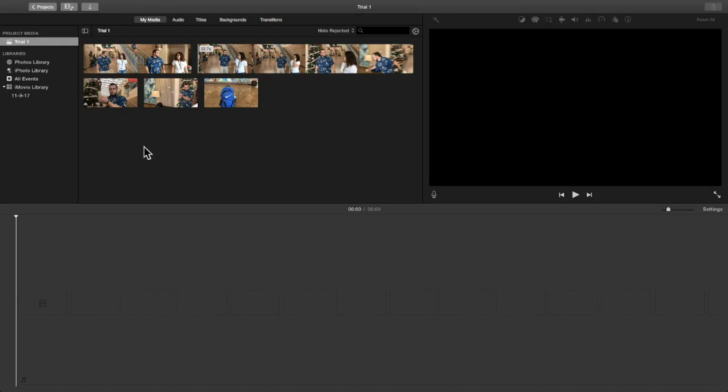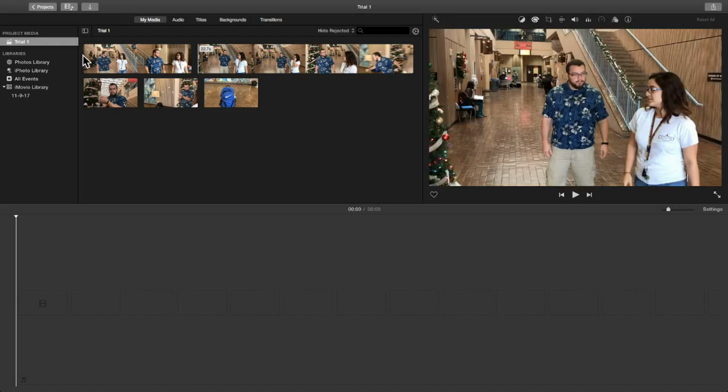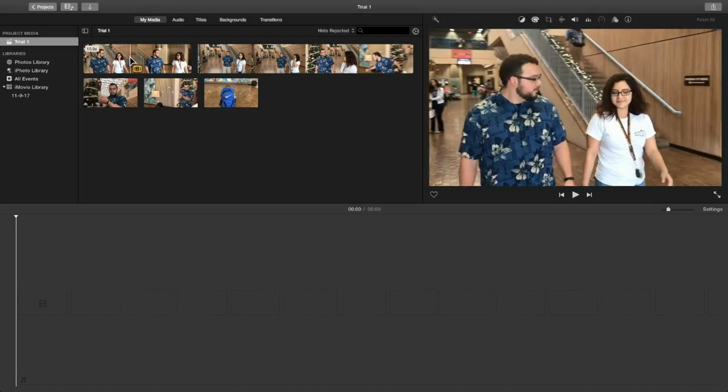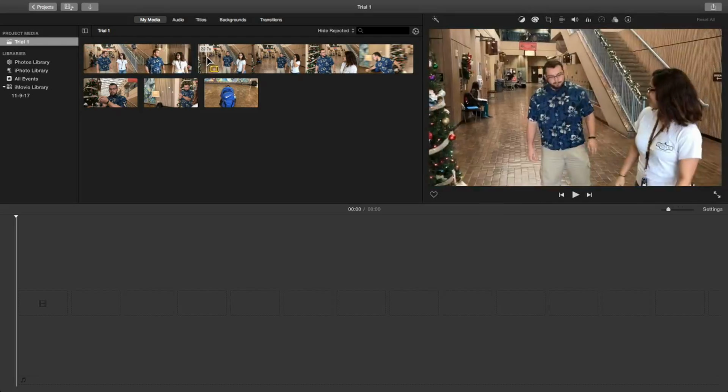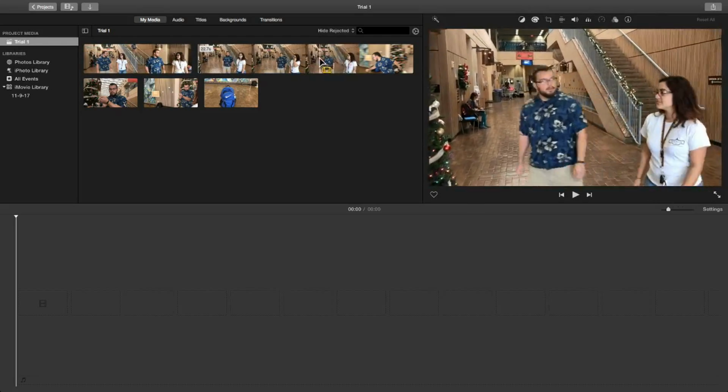Editing is the process of putting all of the footage that you have gathered together. Filming a video gives you the content for the video, but editing is where you actually tell the story. The way that you edit allows you to set the tone for your story as well.